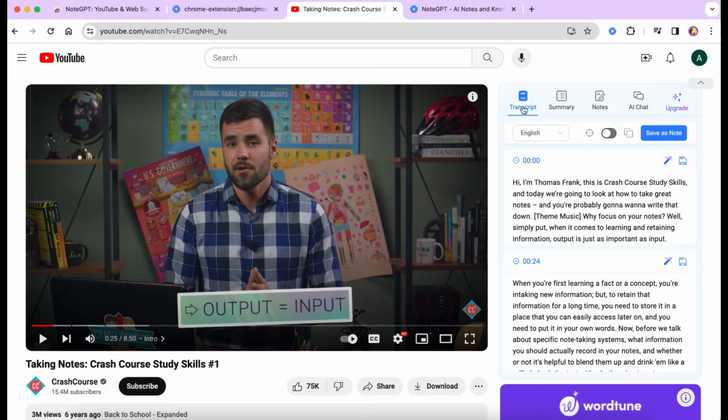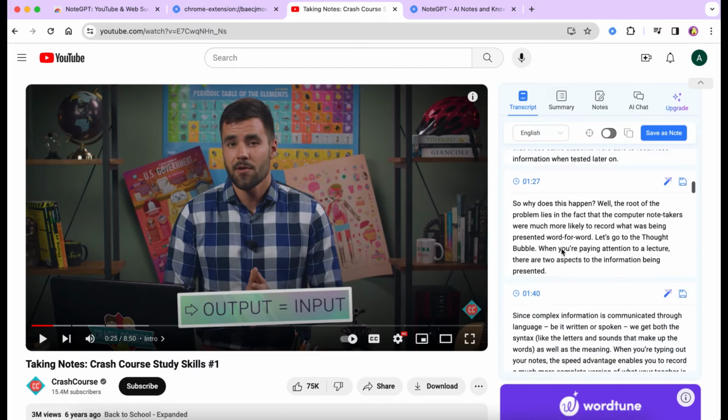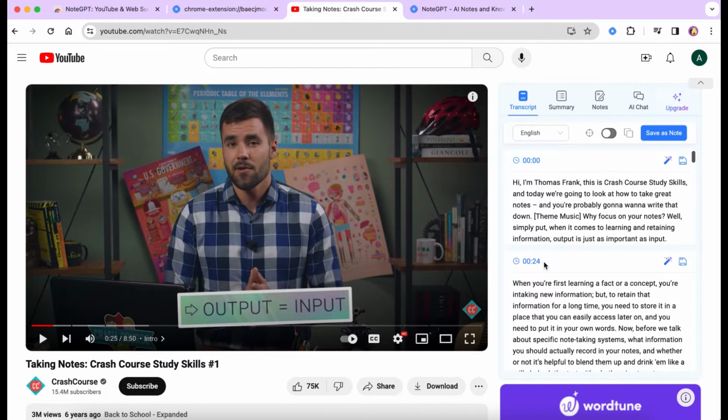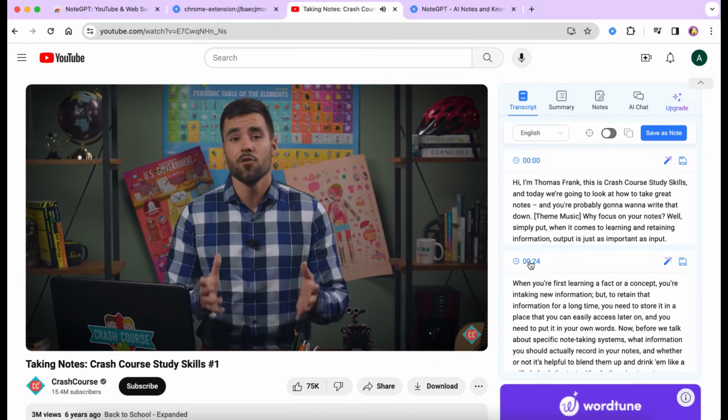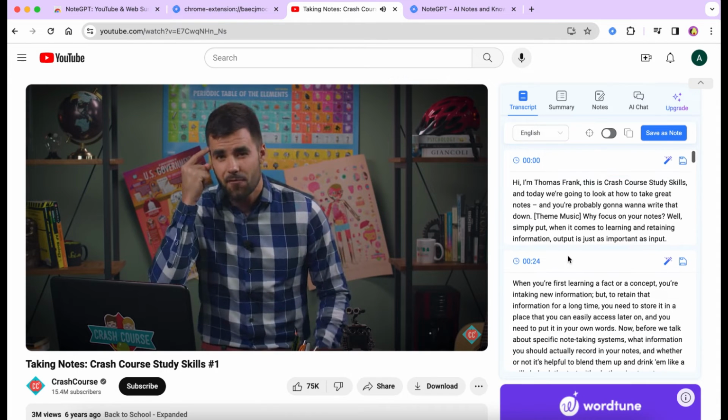Now, let's move on to step 2, which is getting subtitles for the video. On the right side of the video details page, you'll see NoteGPT's toolbar. Click on Transcript to view the subtitles for the current video. NoteGPT AI has segmented the subtitles reasonably, making it easier to read and locate specific timestamps in the video.